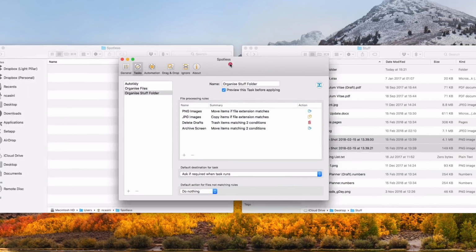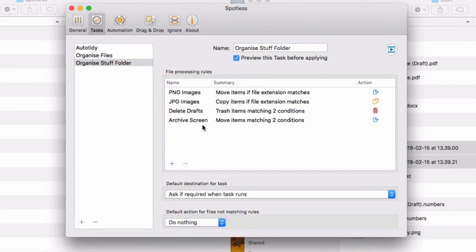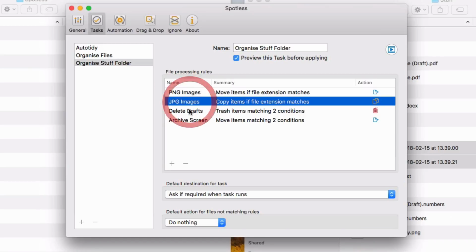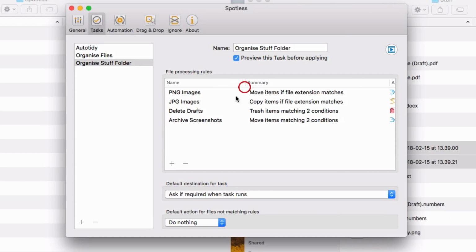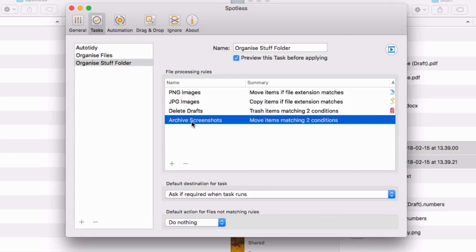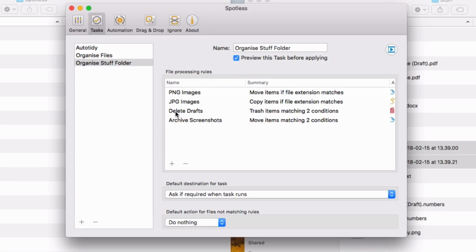Done. Okay, so they're the basic rules set up. You may be thinking that's everything, but this is where there's a very important detail that you need to be aware of. Spotless will process files in the order that it finds them, going from top to bottom. So in this case, it'll move all the PNGs it finds, then it'll move all of the JPEGs, and then it'll delete the drafts, and then it'll archive the screenshots. Well, by the time it gets to the screenshots, it's already processed all of the images, so there'll be nothing to do here. So you can reorder this list.